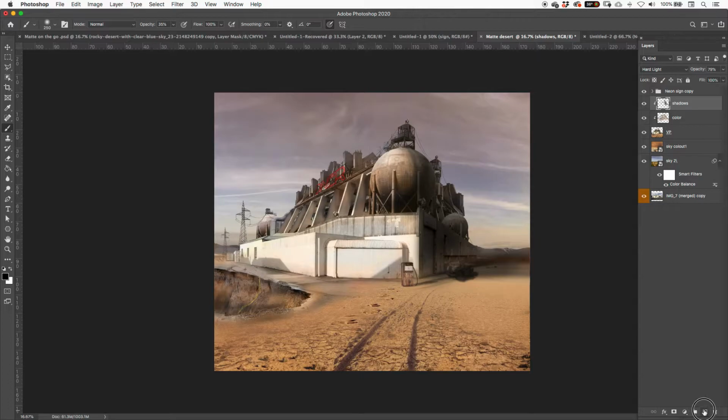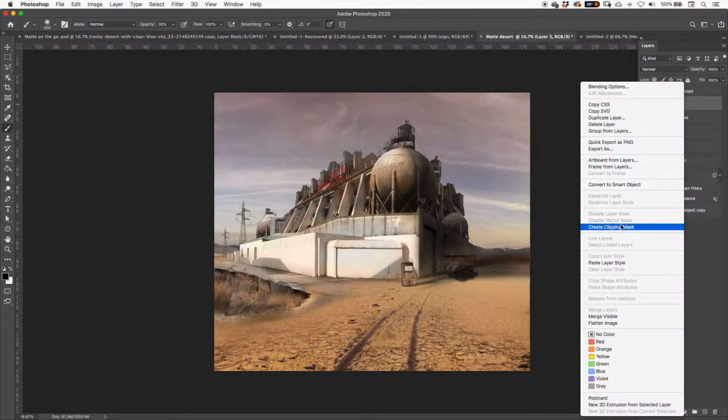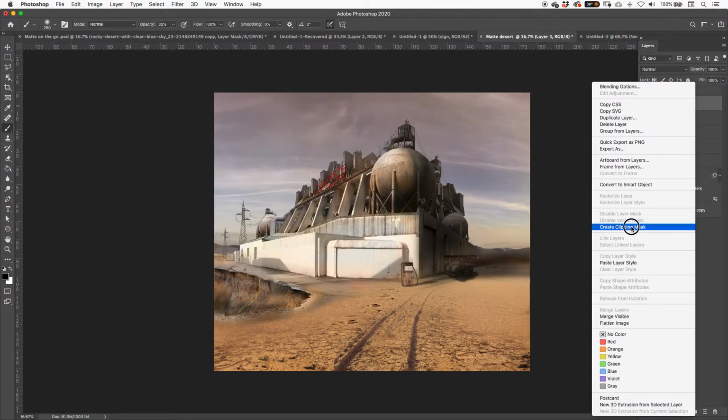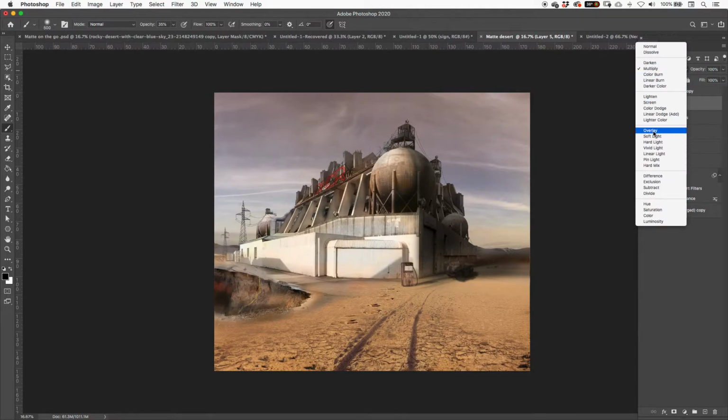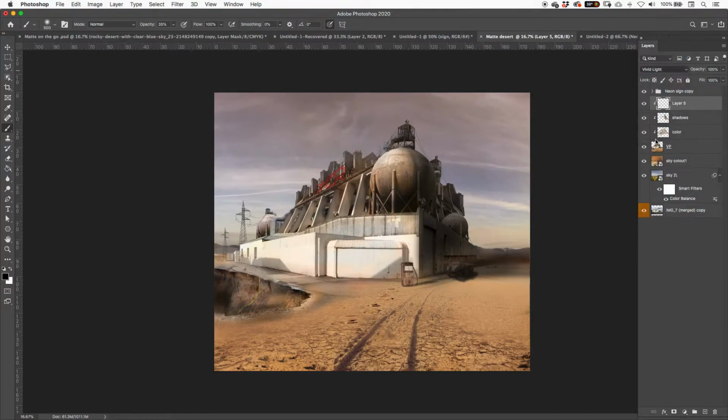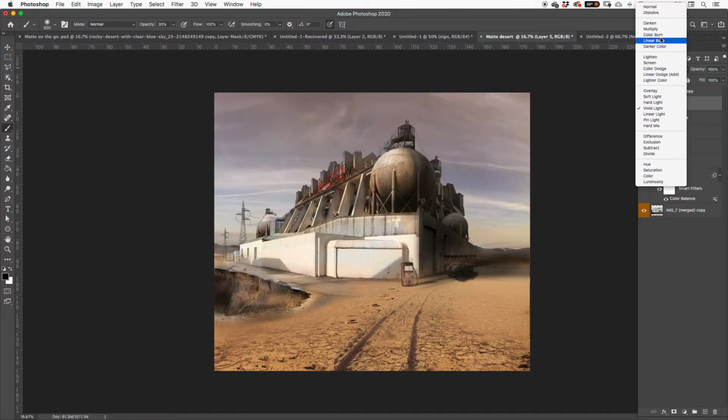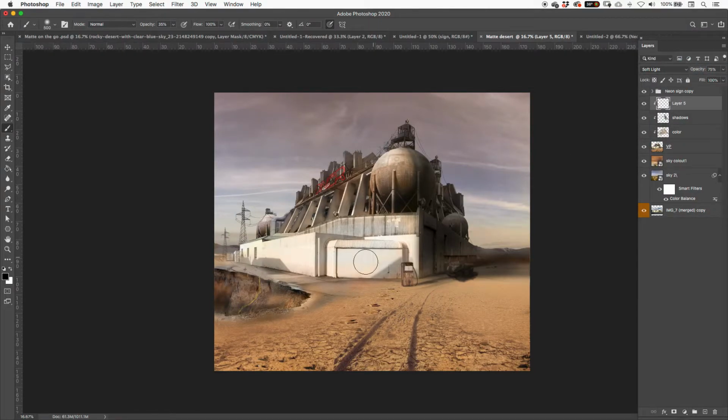When in doubt, if you create new layers, create a clipping mask, great. Let's send this one to multiply. I want to see how that looks, and start painting in some stuff there, and just try some different blend modes. Soft light. Nice and subtle, nice and subtle.